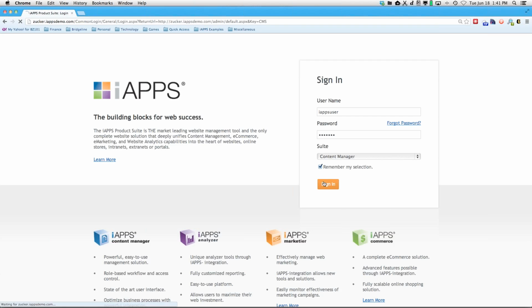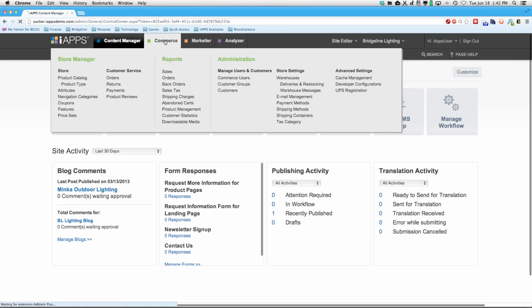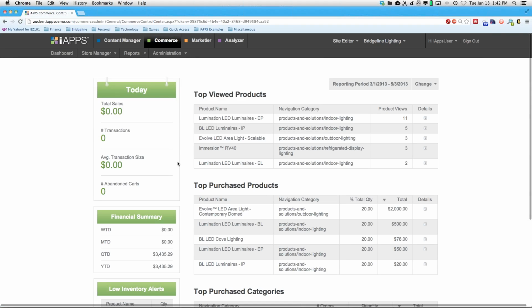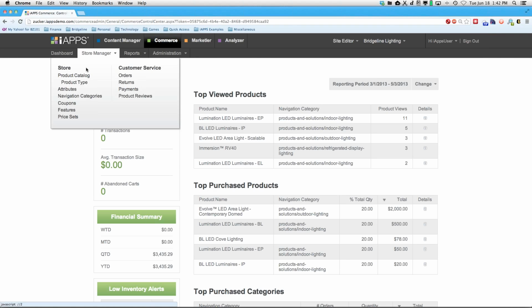So that's a lot of the key functionality and differences with iAPPS 5.0. For those folks that are not familiar with iAPPS in general, I just want to take you through a few minutes of an overview of some of the core functionality across our products, and then we're going to open it up for a Q&A. Now, I did mention that we are a full e-commerce platform.